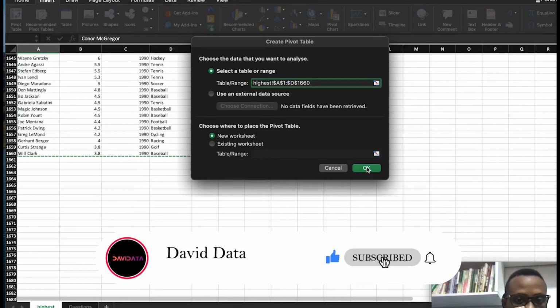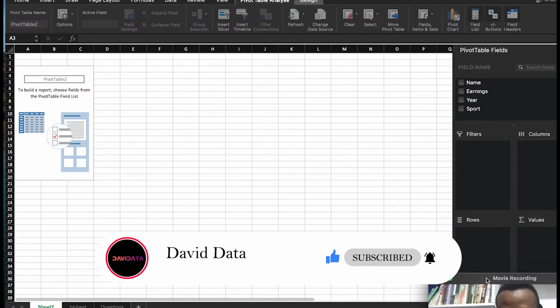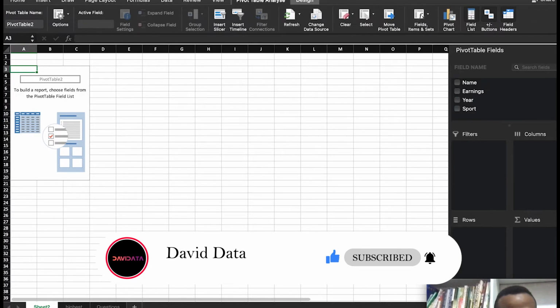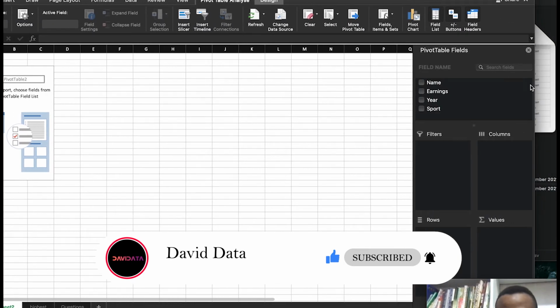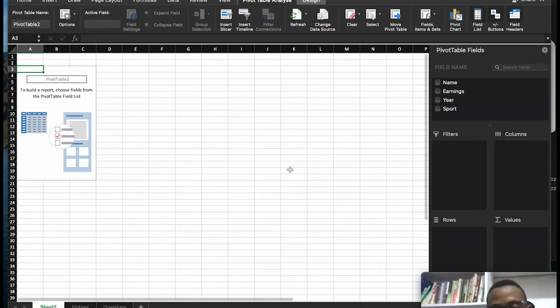Let me move this so you can see it properly. Okay, so this is our pivot table, right? It has four boxes: the filters, the columns, the rows, and the values. So you drag whichever field you want into any of these boxes, and then the pivot table comes up over there.